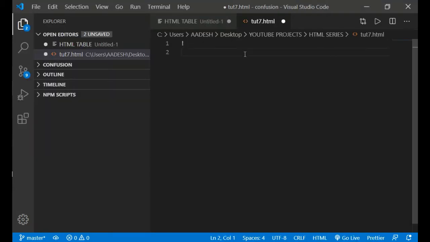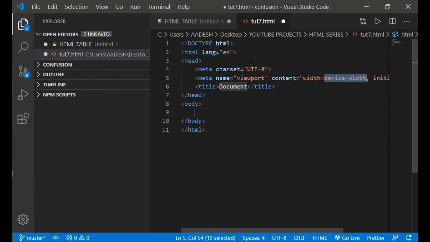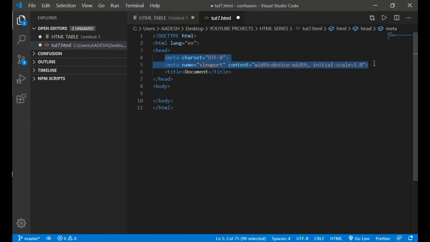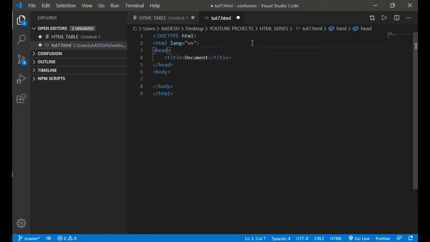Okay, so we know that just by entering the exclamation and tab we get the boilerplate of our code. That is the feature of VS Code. Then okay, so now we are all set to start the coding. So let's go inside the body and write the table tag. Table is the tag provided inside HTML, which is basically used for tables.